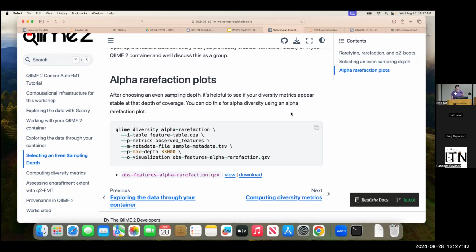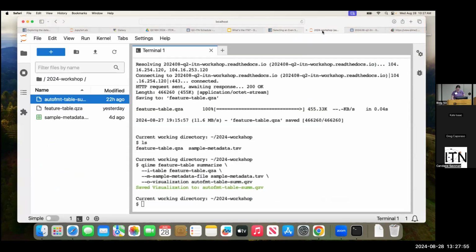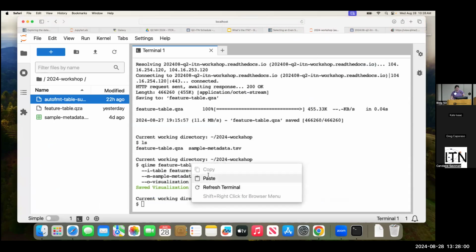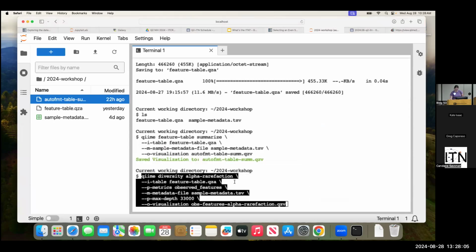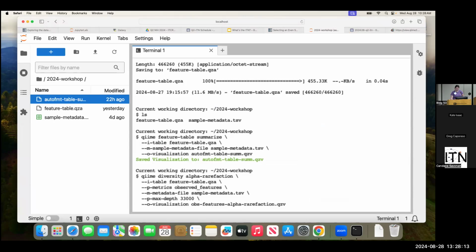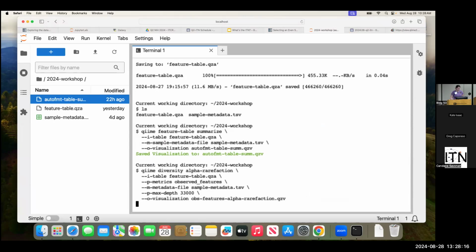So I'm going to copy this right here. So yeah, selecting even sampling depth and then navigating to the bottom of alpha rarefaction plots. And then I'm going to navigate back to our terminal. And I'm going to paste that alpha rarefaction command. I don't understand, I just double pasted. But all right, there we go. And so now we're running this alpha rarefaction plot.